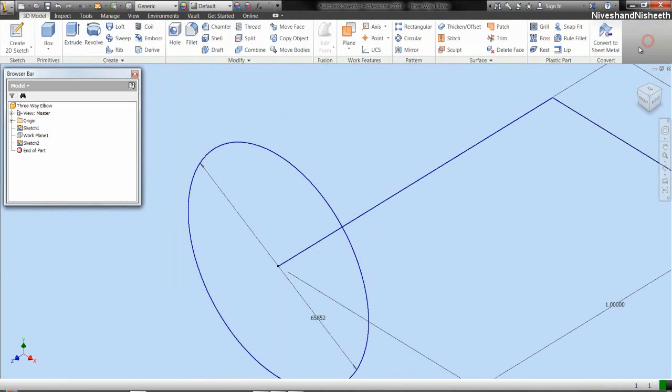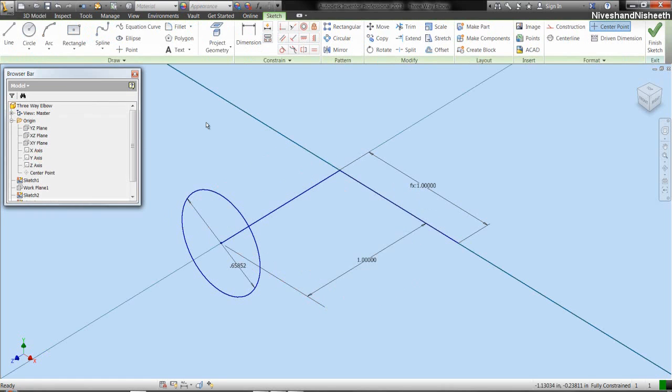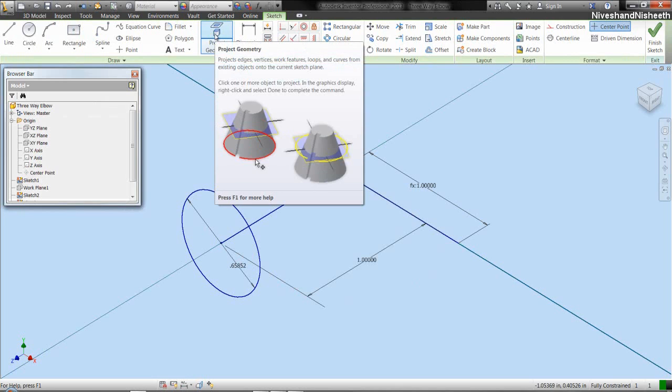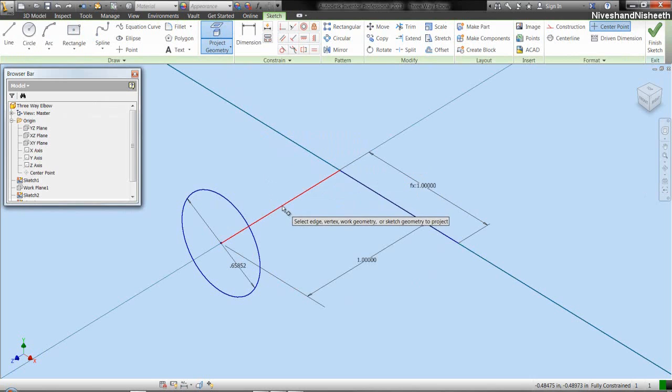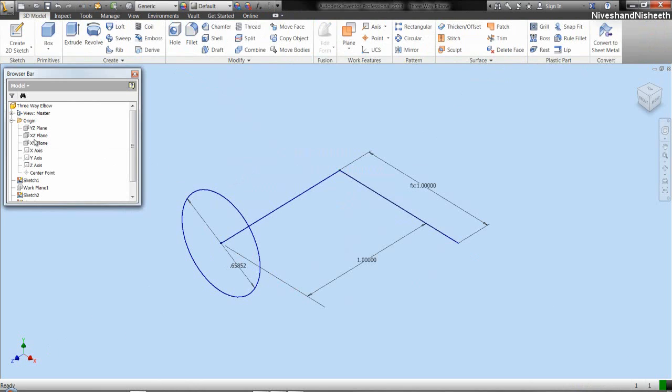Okay, finish the sketch. Create one more sketch on the XZ plane and take the project of this line. Finish the sketch and close the visibility of sketch 1.